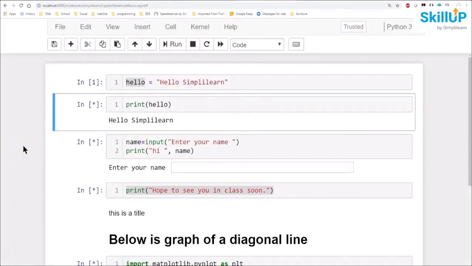How do you become a good Python programmer? You write Python code. That's the basics.